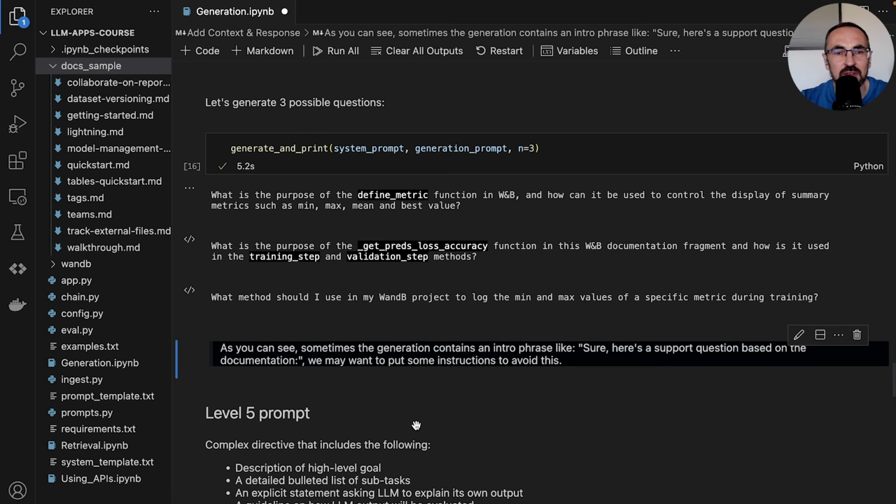Okay, so the model asked the following questions. What is the purpose of the define metric function in Weights and Biases? How can it be used to control the display of summary metrics? What is the purpose of the get batch loss accuracy function in this Weights and Biases documentation fragment? That's not something we're looking for.